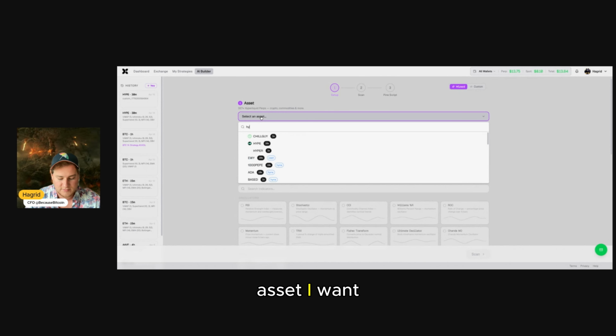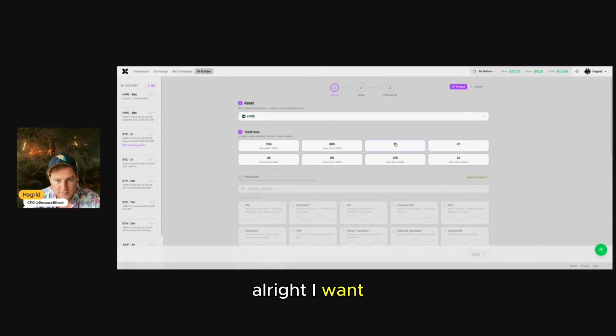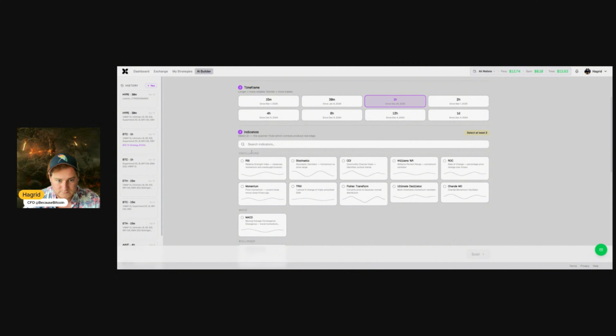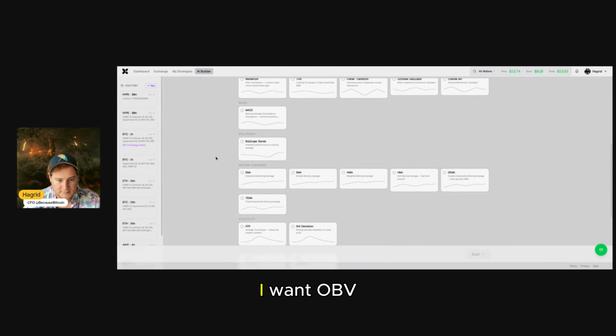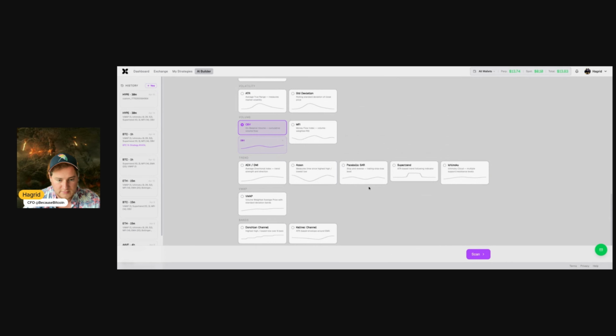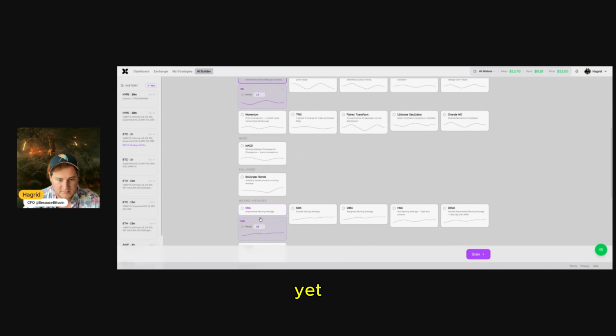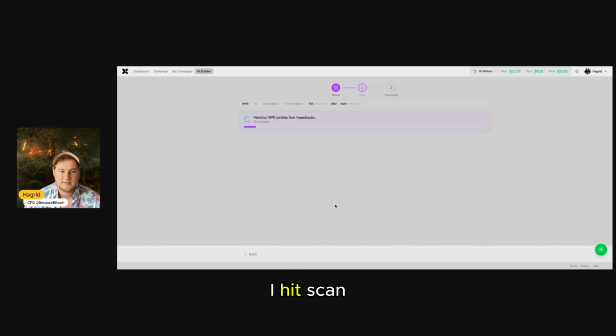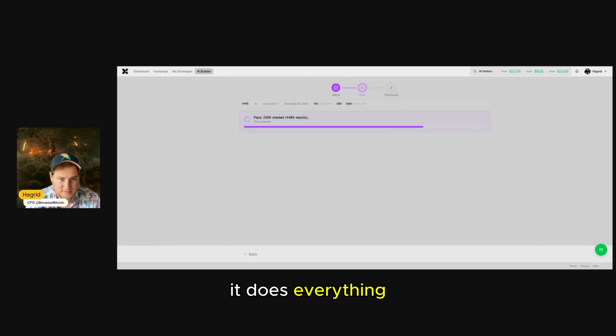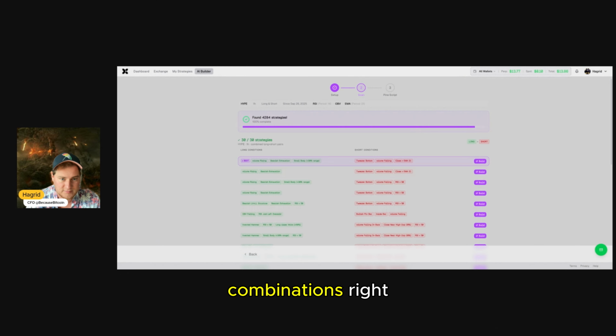I pick my asset. I want HYPE, right? I want the 1 hour time frame. I want RSI. I want OBV. And I had the EMA ribbons. We don't have that on here yet, but I'll just use an EMA. Let's do a 21 period. I hit scan. It does everything Claude Code just did, but way faster, right? Checks doubles, triples, quads, all the combinations, right? Found 4,000 strategies in about, what was that, 15 seconds? Now, I click build. It's pretty sweet.